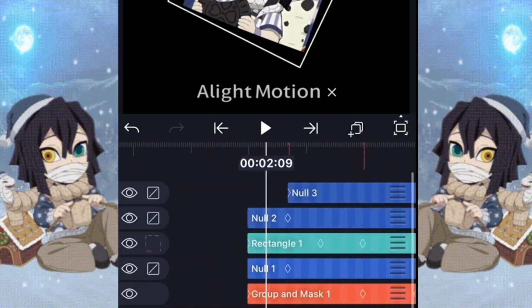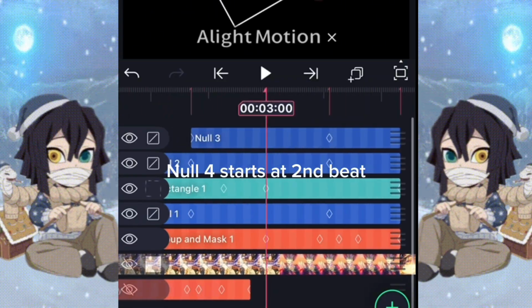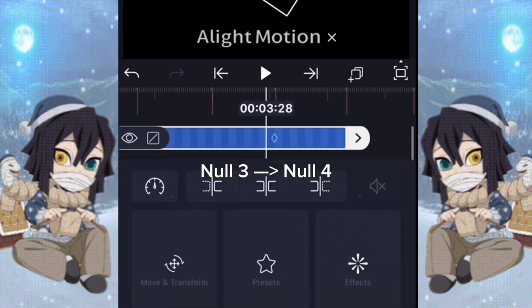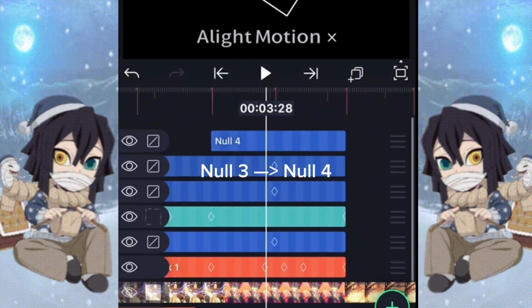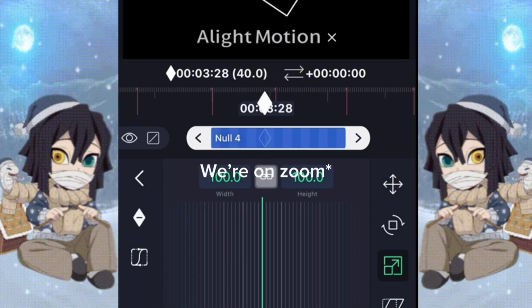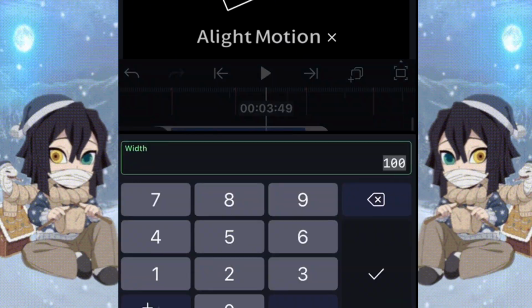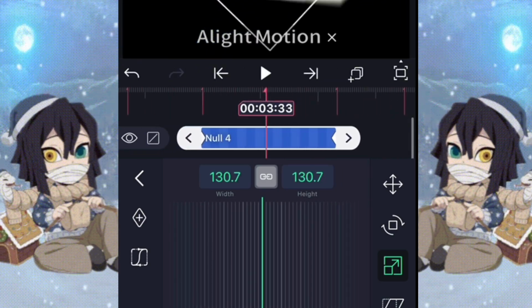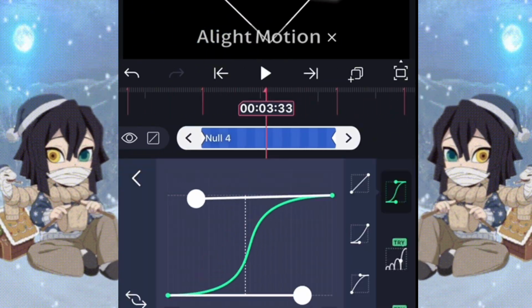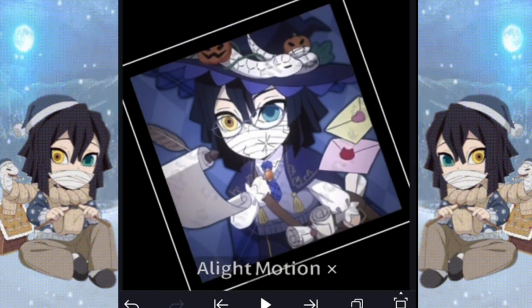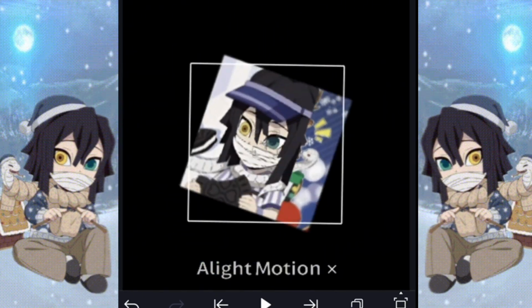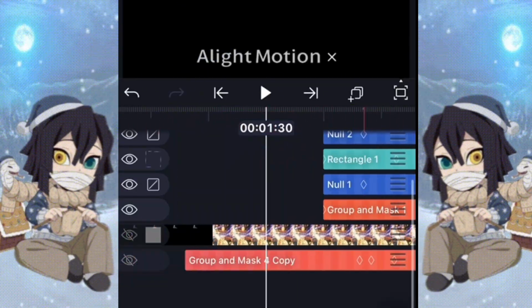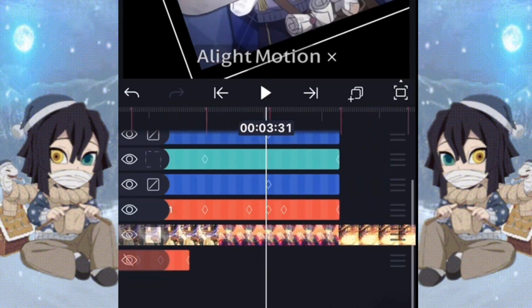Make a 4th null right here. Make sure it ends at the end. You're gonna connect null 3 to null 4. And you're gonna click on make a keyframe and make it 165. And you're gonna make the graph again, per usual. Then you can just add whatever finishing touches you want, but this is the main transition.